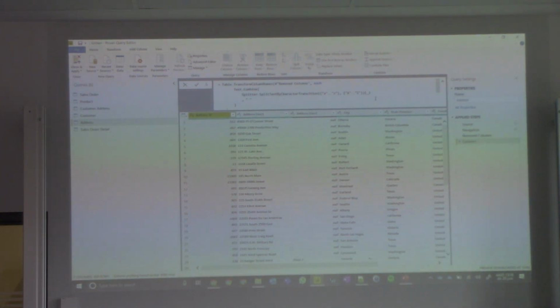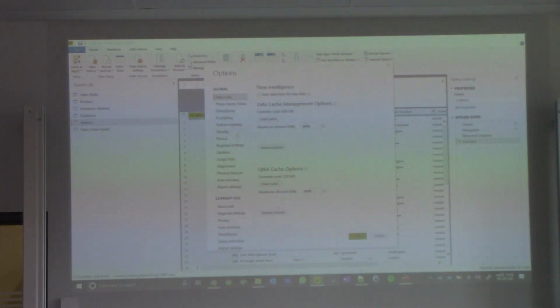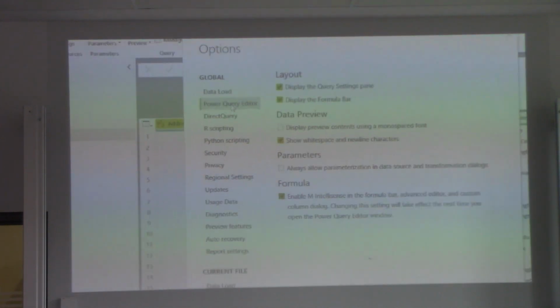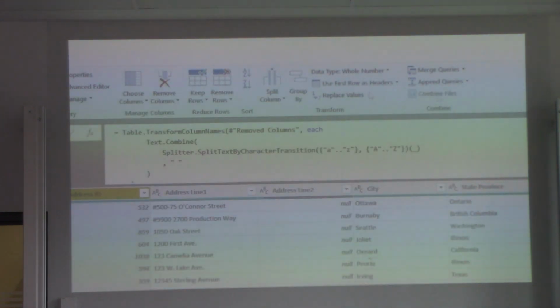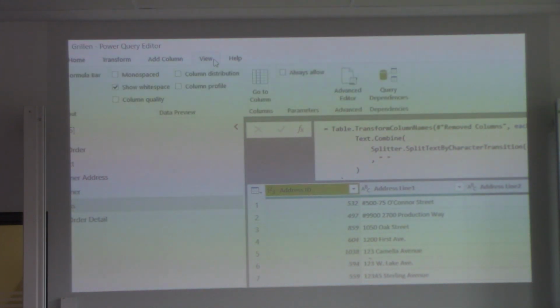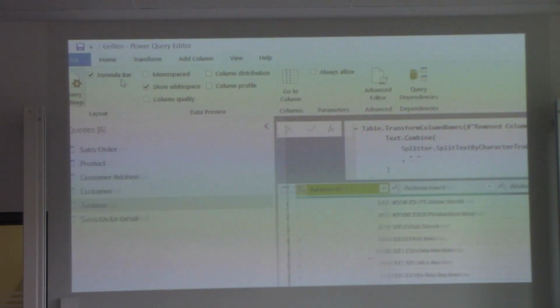Can you show where it is? Of course I can do that. If we simply go to File, Options and Settings, again Options, and then I always have to look where it is. I think it's here at Power Query Editor. Zoom in a bit. And the second option is Display the Formula bar. You can do it here, but there's another place where you can do it, and I think it should be somewhere. Oh yeah, here.